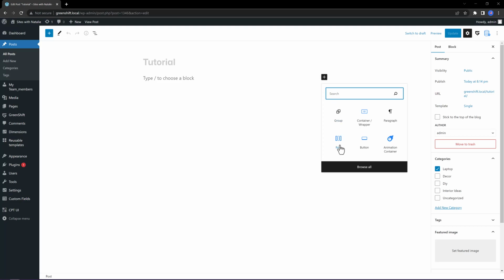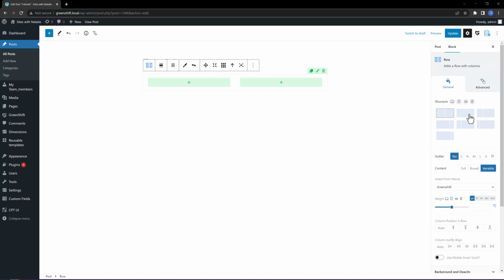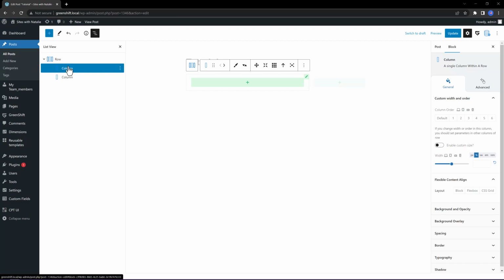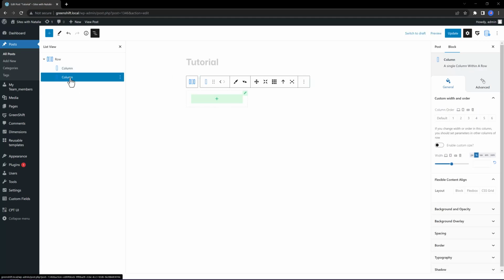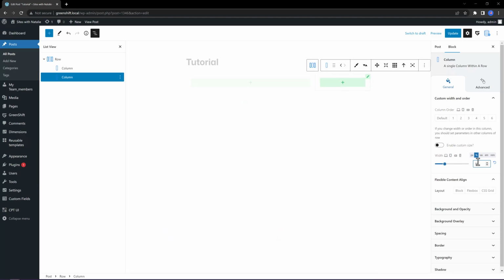So click on the plus icon to add a block. I'm gonna use the row block, these 2 columns, and then I select this structure. For the left column, I assign a 70% width, and for the second column, I want a 30% width. I'm gonna insert some colors.